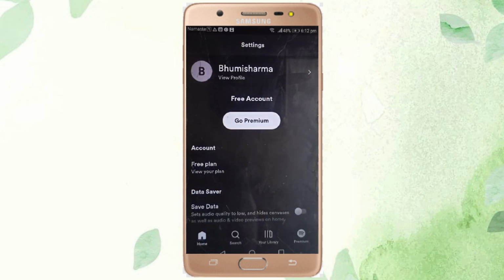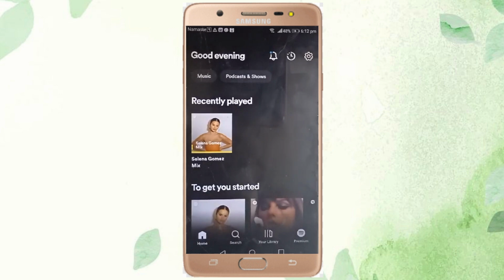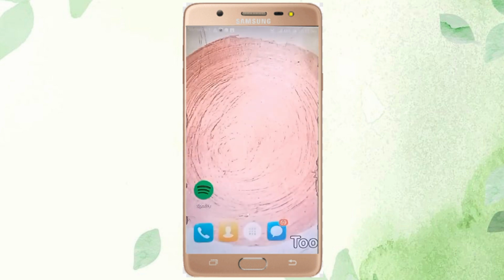So our Spotify is open now. Now we need to click on home and we can see our Spotify interface. So this is all. This is how we can log into Spotify.